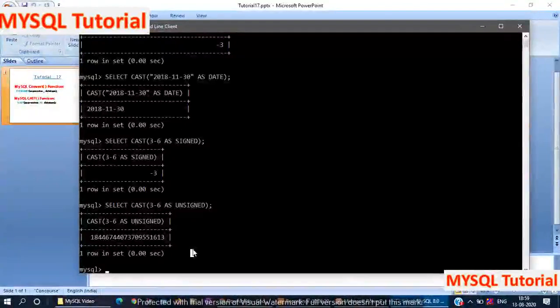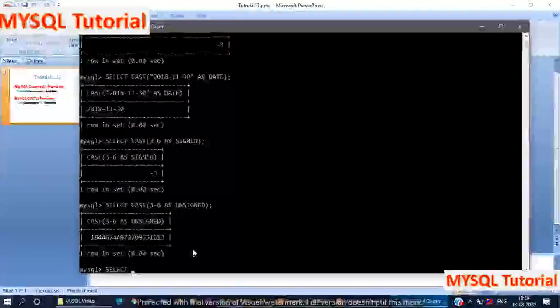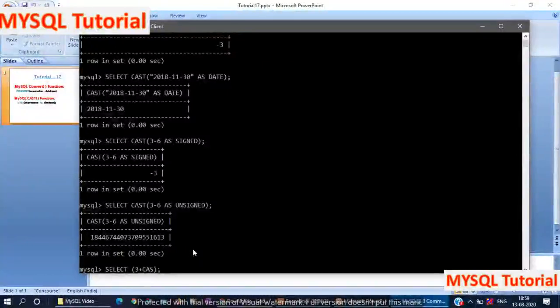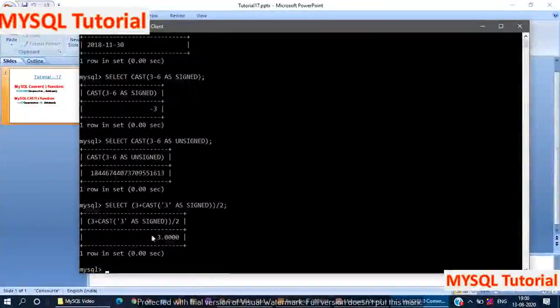Again we can take another example. SELECT. Here you can see it returns the output 3.4 times 0.